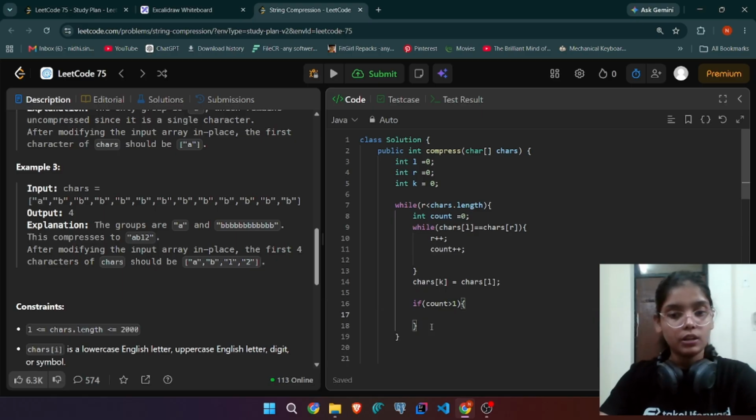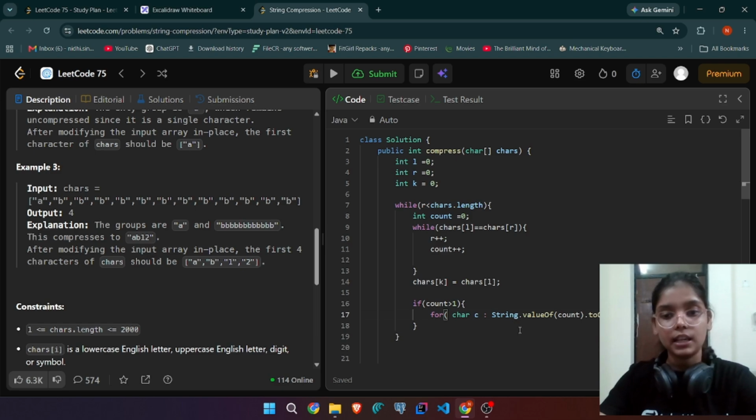How can I do this? For that, I need to use a for loop so that I can iterate over these things, and it will be char c, and I will write something like this: string value of count. What will these things do? It will convert my count, which is an integer, into a string. So if it is 12 as an integer, then this line of code will convert it into a string.